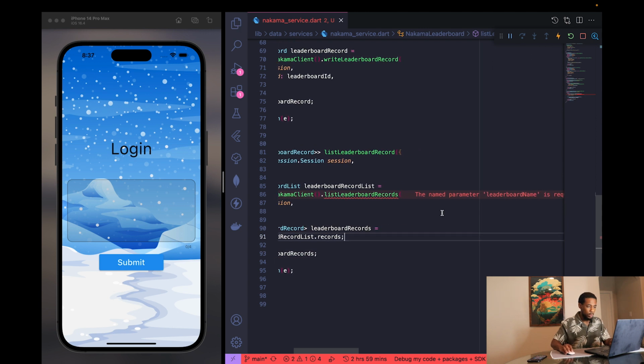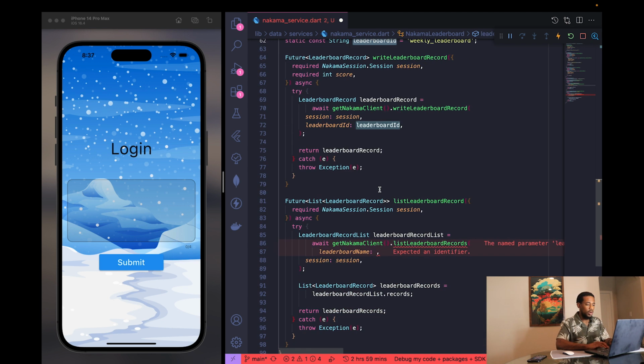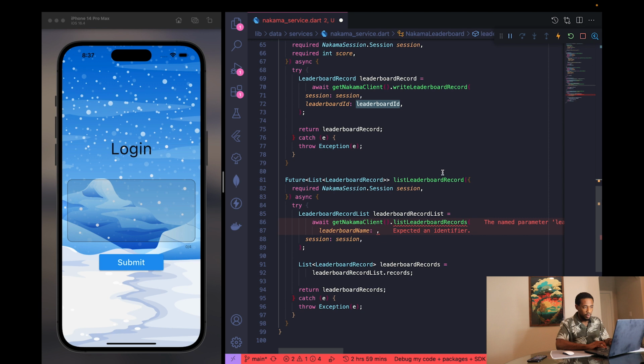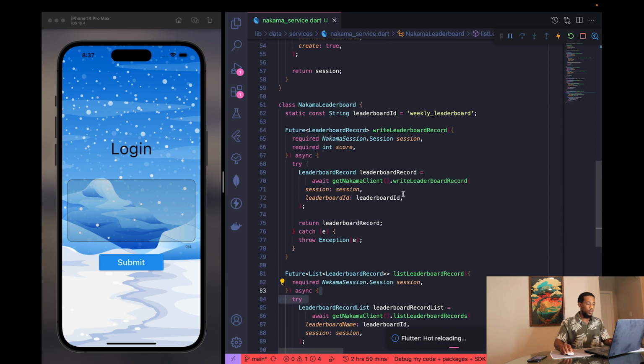So let's see, leaderboard name. Oh, and it also needs a leaderboard name passed in. I don't know why it's leaderboard name for the listLeaderboardRecord method, and then it's leaderboard ID for writeLeaderboardRecord, but just know it's the same thing. Okay, so we've got the Nakama service updated.